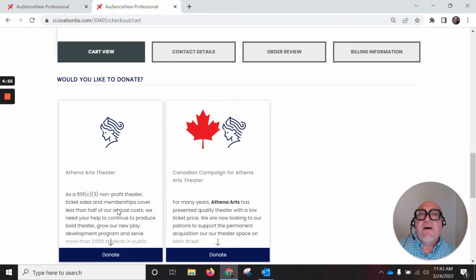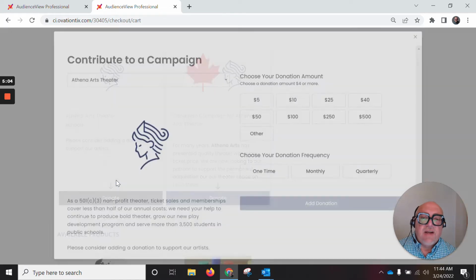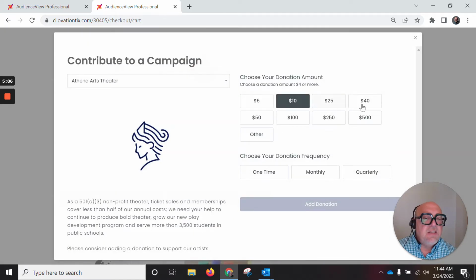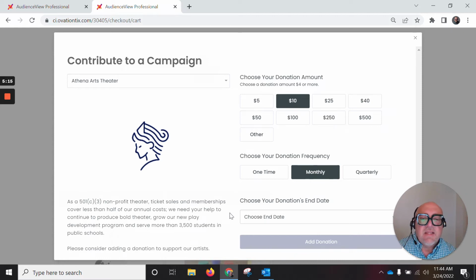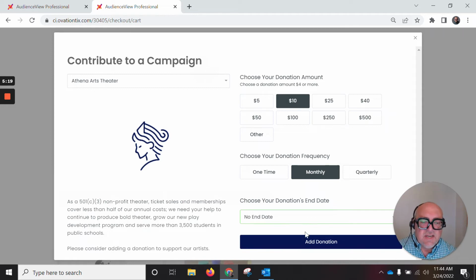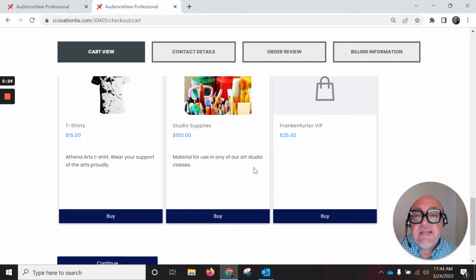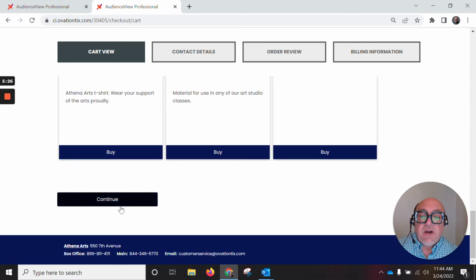Also, if you are a not-for-profit organization, we can ask for a donation on checkout. So I've got a couple of donation options here. If I choose one, I have some suggested amounts. These can be customized. I can also make my donation regularly recurring. So I'm going to make this a monthly donation, and I'm going to say I don't want an end date. I want this just to continue. I'm going to add that to my cart. We also have the ability to add on a product. I'm not going to do that right now.